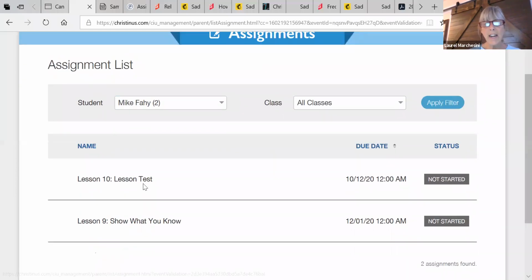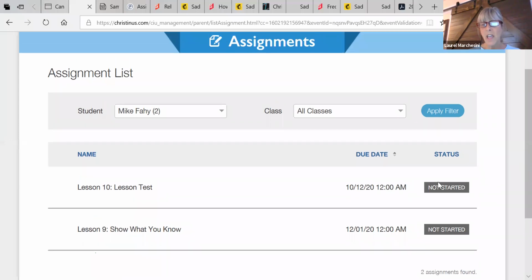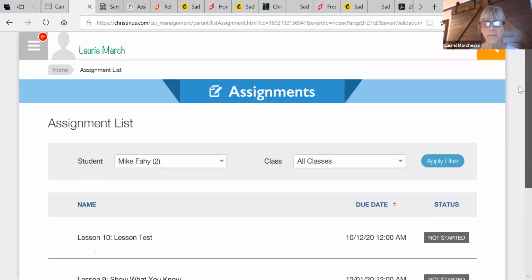So you'll see that these assignments as a parent are grayed out. I cannot click on this. This is where I can just see what assignments my children have been given and what the due date is for those students. And I can also see that my students have not started these assignments, okay?